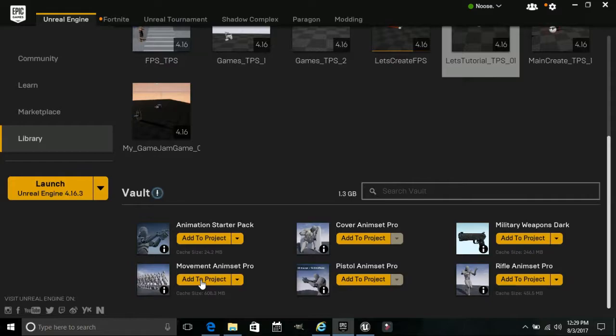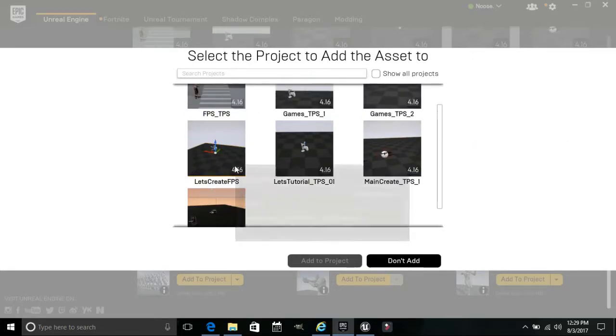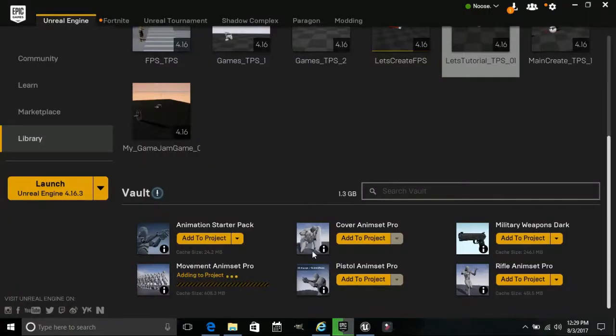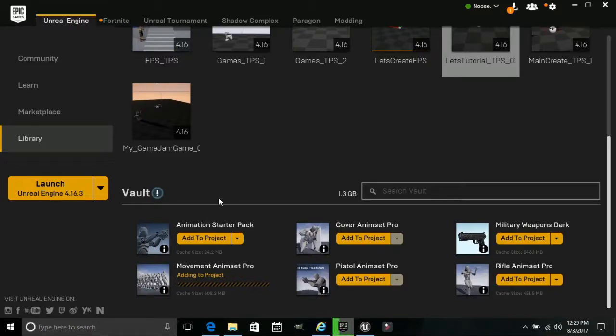I'm going to add this movement Anim set pro to my project, and then your projects will pop up like this. And then find our Let's tutorial, TPS01, click add to project. Should take a little while. Feel free to fast forward for this process, but if you want to stick around, then stick around. So we're gonna add our project, start setting up our character, and shouldn't take too long.